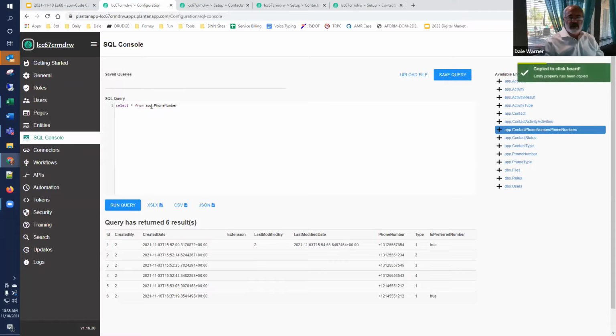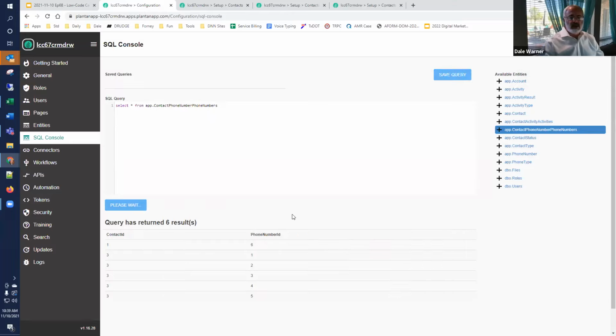So let's take a look at that one. Select star from app, contact, phone number, phone numbers. And now we can see that contact ID number 1 is related to phone number ID number 6. And contact 3 is related to 1, 2, 3, 4, and 5. So this is the join table that will get us from a contact to all their phone numbers.